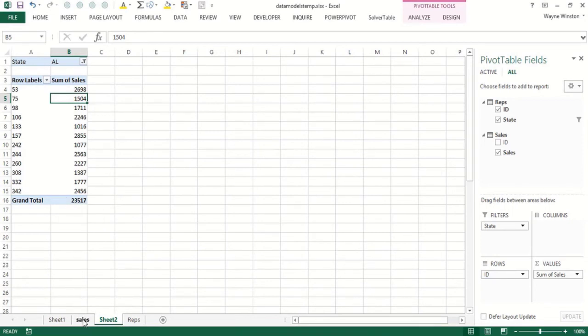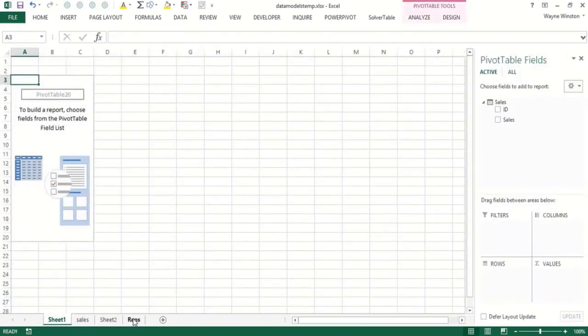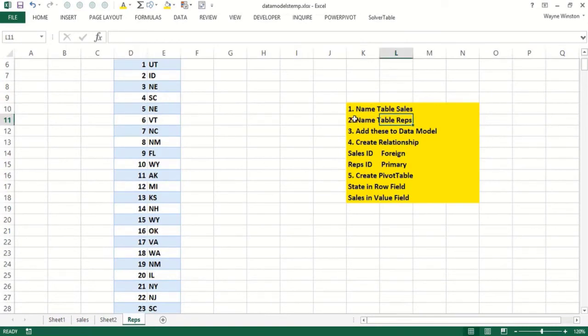So it's really important to understand this data model if you're going to go anywhere with business intelligence in the Microsoft packages. So we named the table Sales, then we named the table Reps, we added these to the data model, and created the relationship. The primary key was Reps and ID, and the foreign key was Sales and ID. Then we created the pivot table with the state in the row field and the sales in the value field. And you'll find this really provides a nice way to avoid VLOOKUPs if you have very big worksheets and you want to combine data from different sources. So it could actually be databases, other web sources, etc.